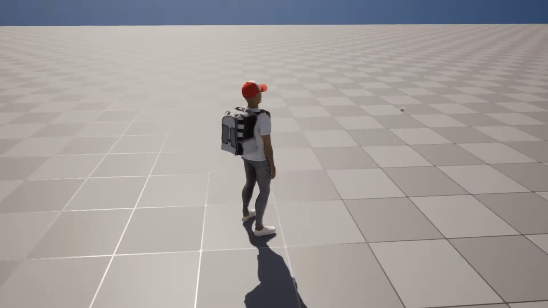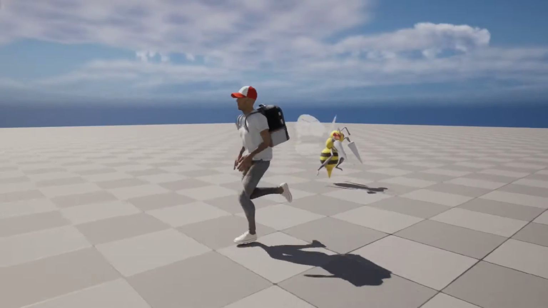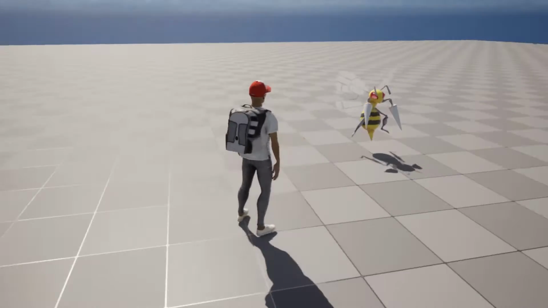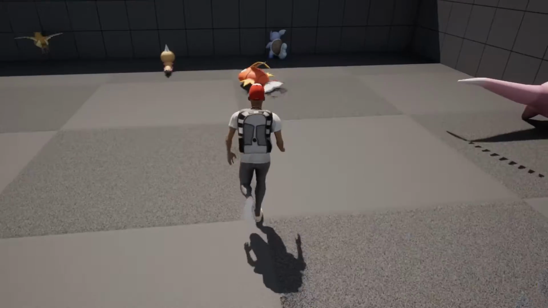Now, when you throw a Pokeball at a Pokemon, the Pokemon disappears and you catch that Pokemon. Next, I recreated that process over and over and over again to make way more Pokemon and also give them animations and attacks and put them into the game.